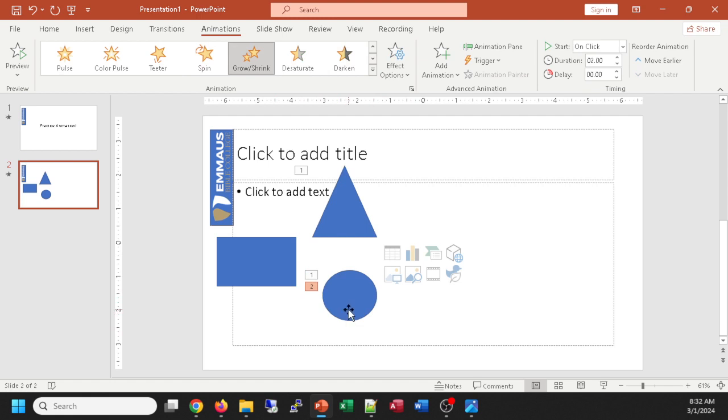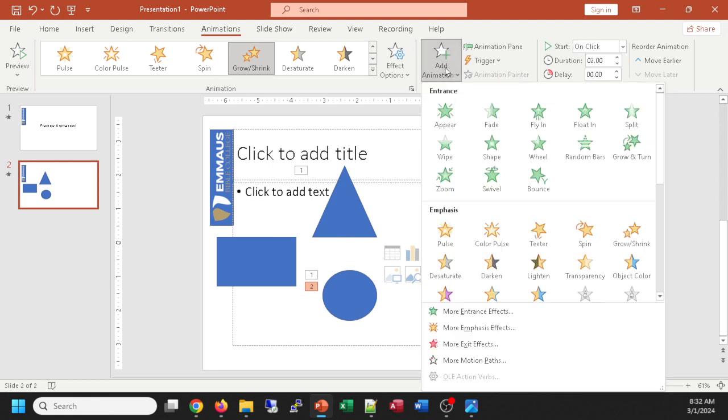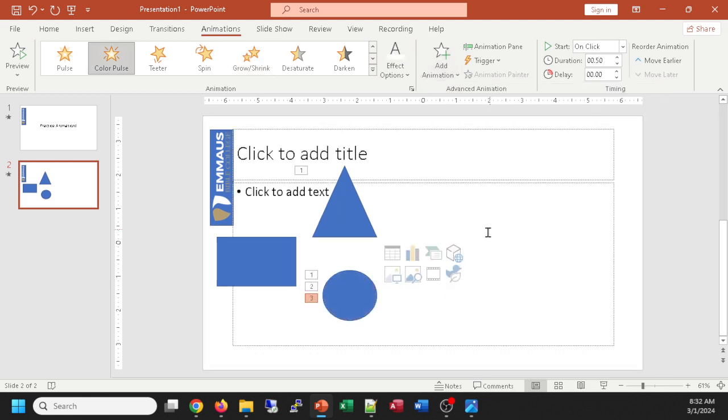Now let's add an additional animation to the circle just for a little bit of practice at that next kind of animation. Add another emphasis animation, and let's make it a color pulse. Now initially it'll say, okay, I'll do a color pulse the third time that you click on my slide. But there is another way to trigger that animation that we're going to do.